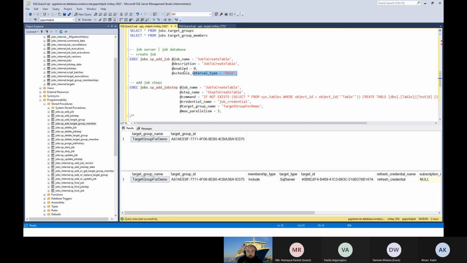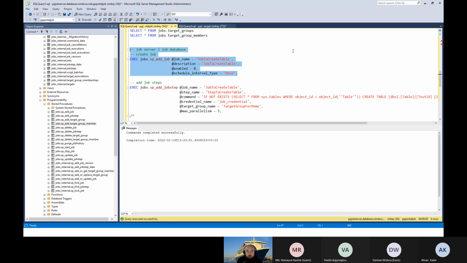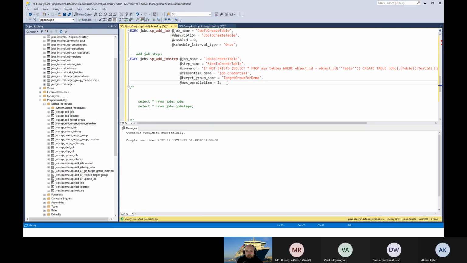So I'm going to add the job just as we do on premises. Create a job. And here is the good part. We are going to add steps. So I have a job name, because I need to link the step to the job. I have a step name, and I have a command, the T-SQL command, and two things. Credential name is the credential that will execute the job. So I need this credential to be present in the target database, and the target group name.